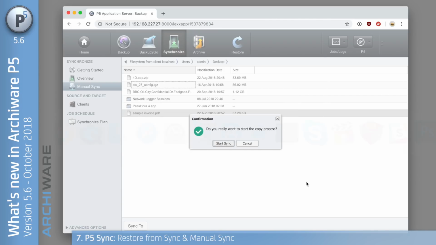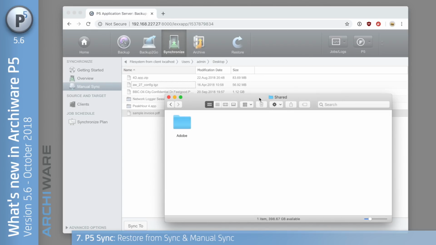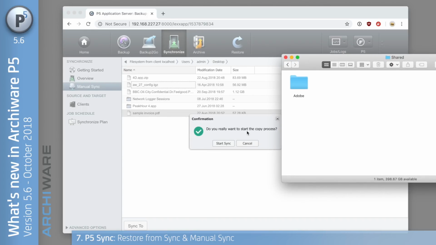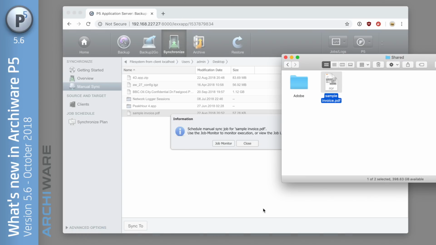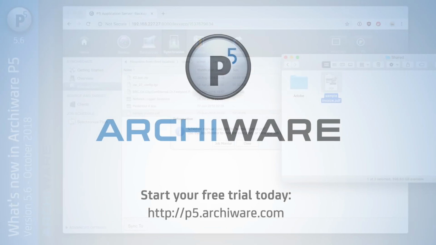If I just reveal that one in the Finder, click Start Sync, you'll see the job gets scheduled, and there the sample invoice file just popped up. So that's manual sync. So that covers everything that's new in version 5.6.